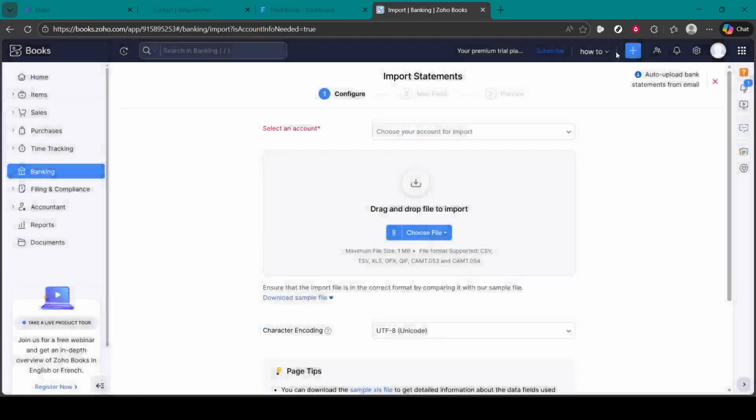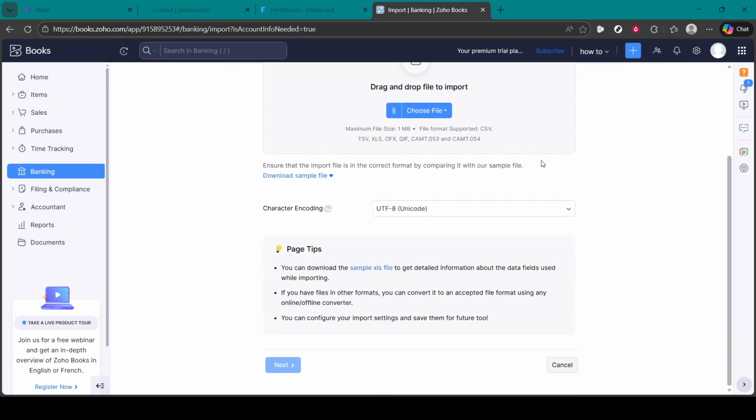Here's what to pay close attention to as you proceed. Make sure you're importing into the correct bank account in Zoho Books so the transactions appear in the right feed. Review the date format detection. Match it to how dates appear in your file, such as day, month, year, or month, day, year, to avoid shifting transactions into the wrong periods.